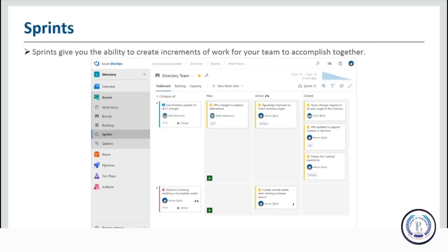But then sprint is basically, let's say, a small time-boxed window in which you can deliver a particular part of your product. In your e-commerce application, if you say that we want to deliver the checkout functionality in 2 weeks as part of the sprint, then your checkout feature or your checkout epic will go inside that particular sprint.